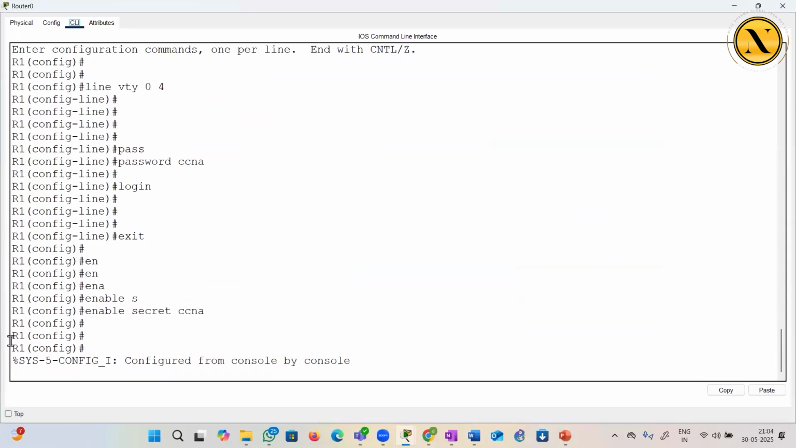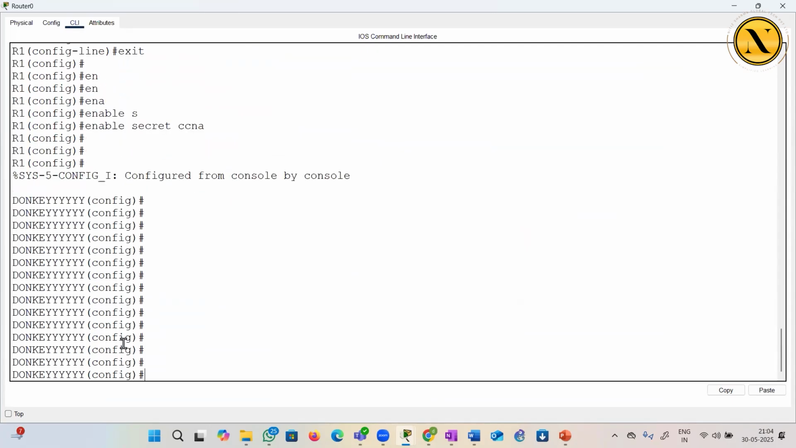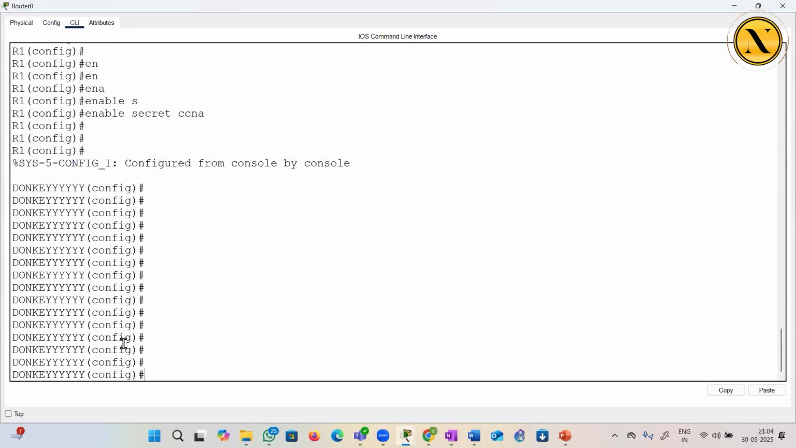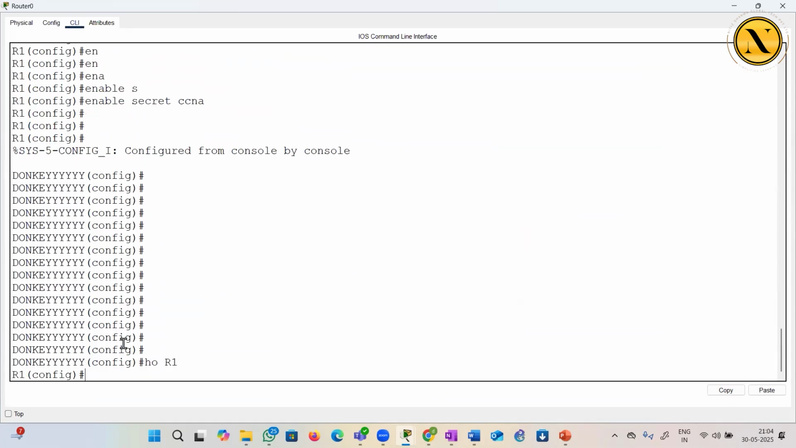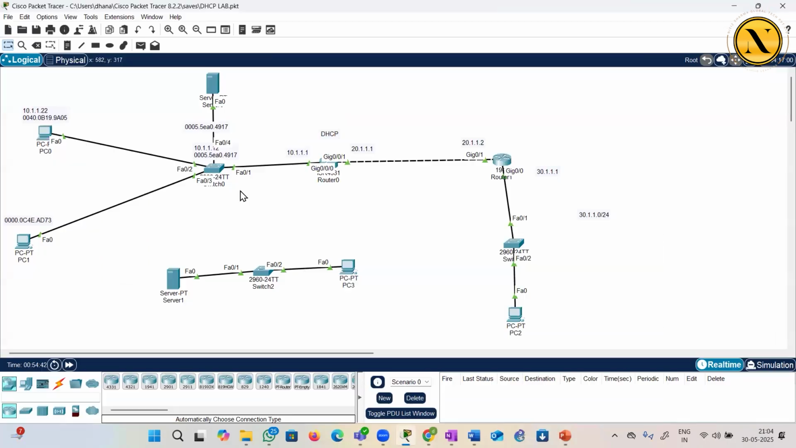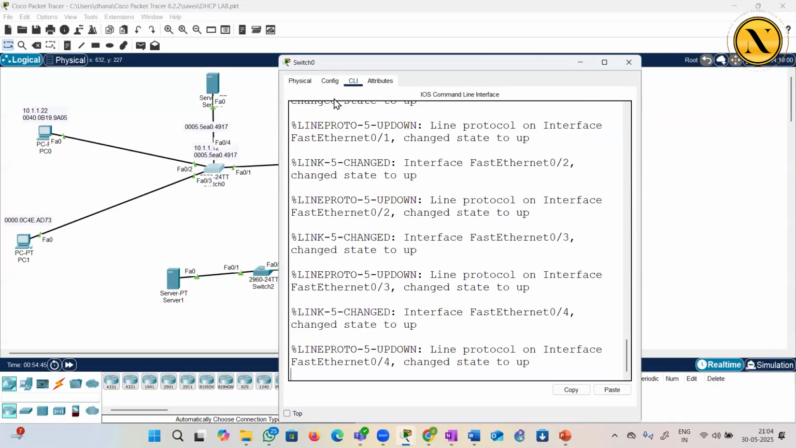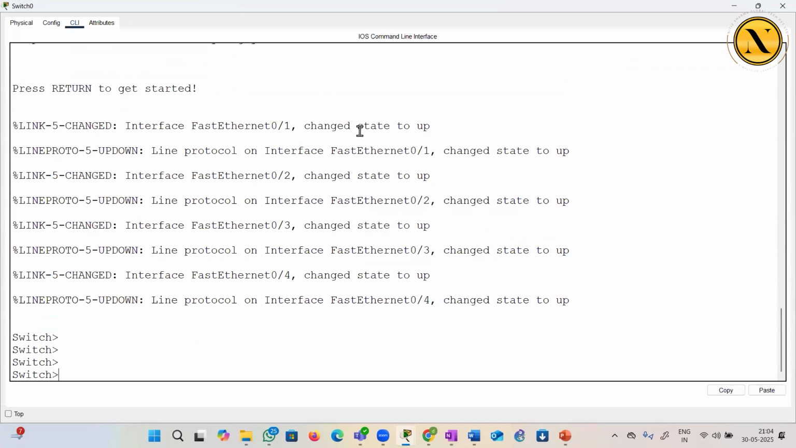What name did I change to? Just press enter once. See? Donkey. Got it? So now this guy is connected on the console only because I clicked on the router. Of course, I will again change it back to R1. You get the point, Telnet? Likewise, from the switch also I can turn it into a router or the other way around, router to switch, whatever.